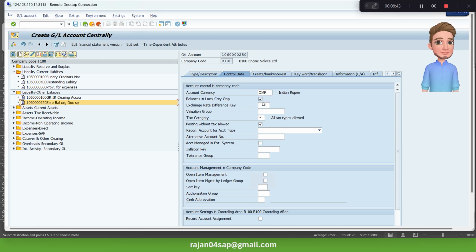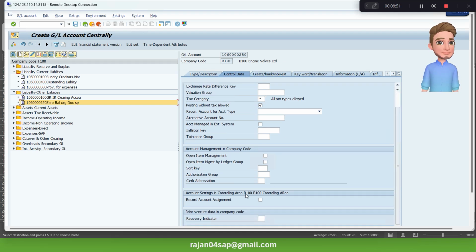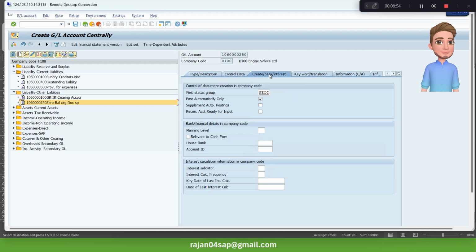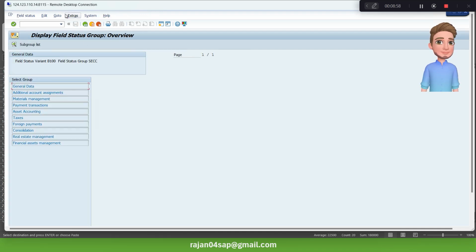So balances in account currency, and these settings I have done. Being a balance sheet account, you don't need to worry about cost element category. Create. So here the field status group is given as SECC.